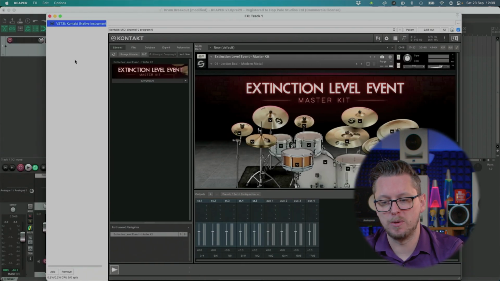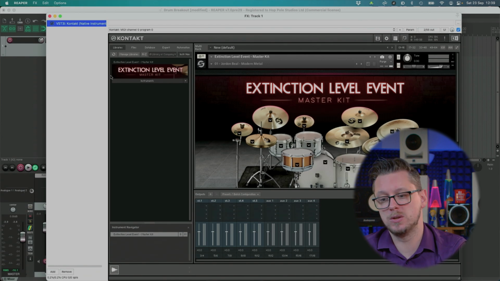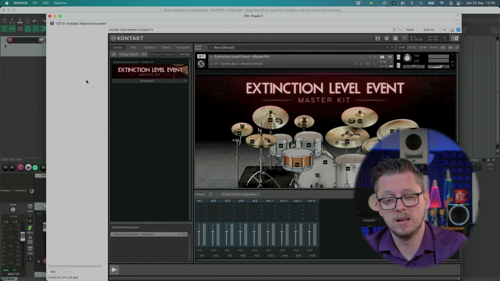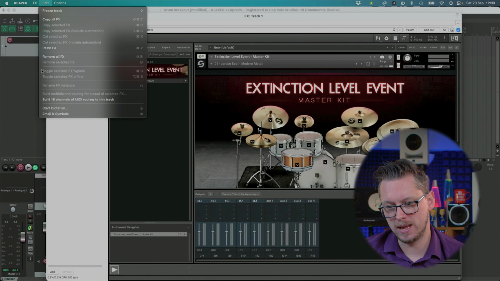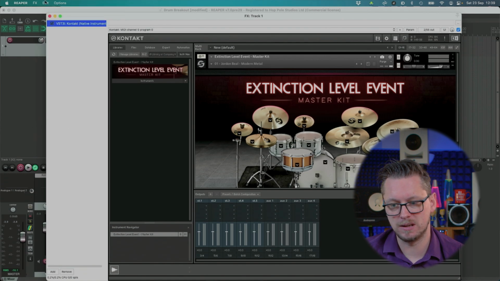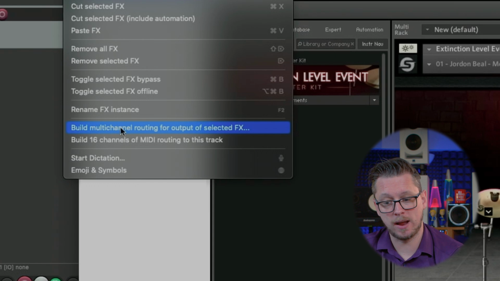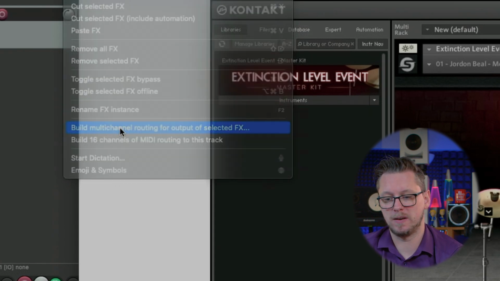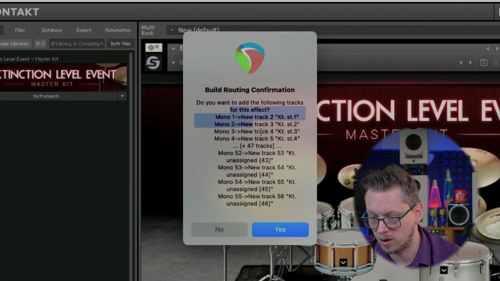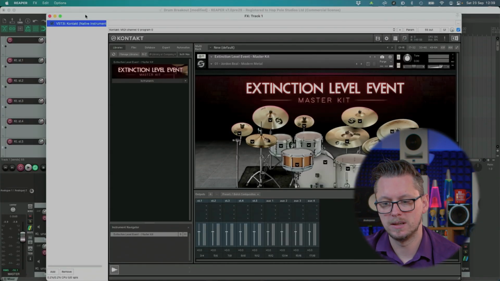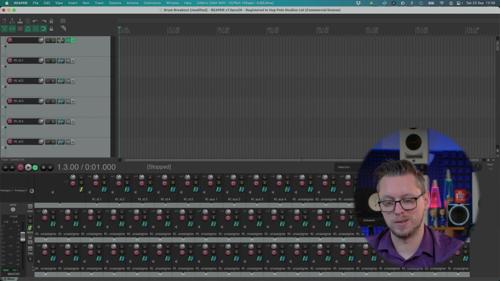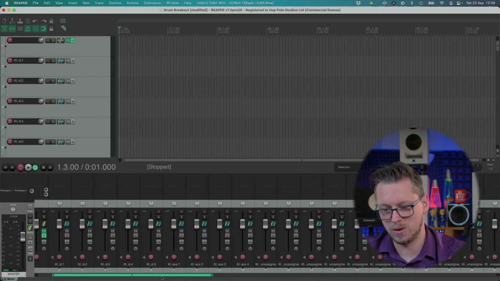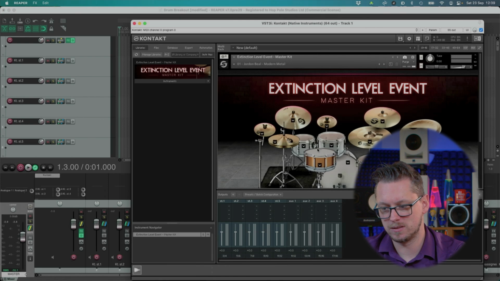This is the one that's got the boxes around Kontakt or whatever plugin you're using, because this is where a list of effects would be. And this reveals an extra little secret. If I click on Kontakt and have that highlighted, and go to Edit at the top, I get Build multi-channel routing for output of selected effects. If I click that, it'll ask me, do you want to add all of this? I'll hit yes. And now you'll see that Reaper has an entire horde of tracks, lots and lots. And so if I hit the Kontakt drums now, where's that coming from?